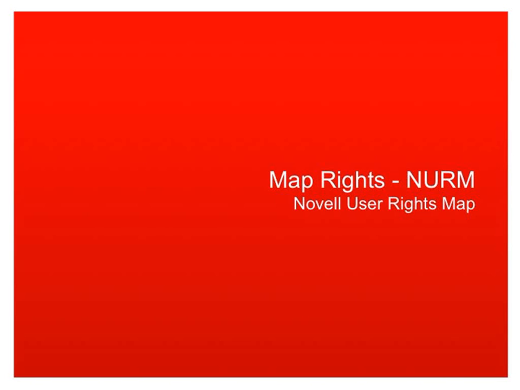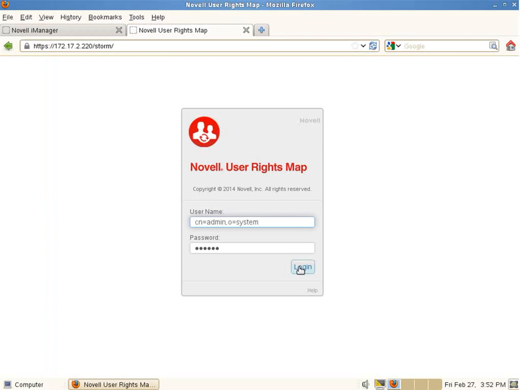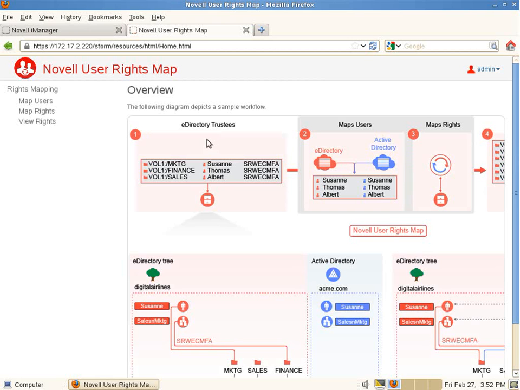Our users already exist inside of eDirectory and have rights to the file system, but what we need to do next is map all of those rights to the users that exist inside of Active Directory, so that the users will have the same experience when they log in from either eDirectory or Active Directory. What to do now is use a new utility that comes with OES 2015 called the Novell User Rights Map. This is a service that runs on your OES server.